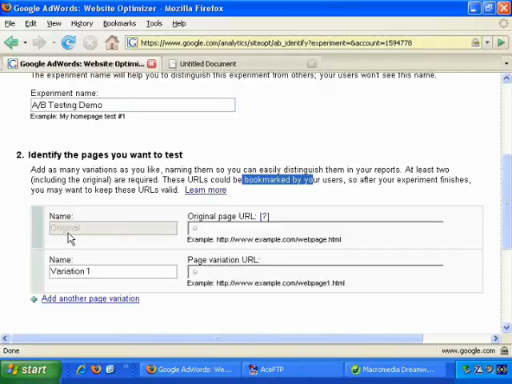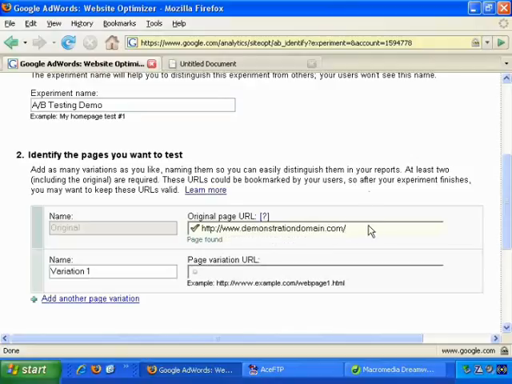Okay, name, original. You don't have any choice in that name. Original page URL. http://www.demonstrationdomain.com/test1.html. And okay, it's telling me page found. It's checking again, and yes, it's finding that page, so I typed it in correctly. Name, let's say that will do. It's as good a name as any.